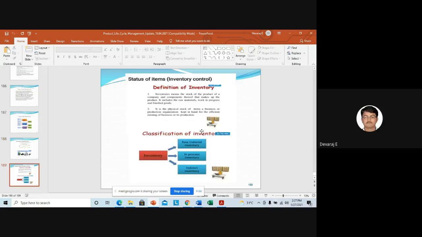Yes, sir. Last is status of items. So this is nothing but inventory control. Do you know what inventory is? Inventory is the place where you store the material. It can be raw material or work in progress or finished goods. So status of items, regarding a company, is inventory control: how they will control the raw materials. Inventory is nothing but storing the excess material in the company. Inventory means the stock of a product of a company. Whatever the excess material or raw material there is, they will store in the inventory.